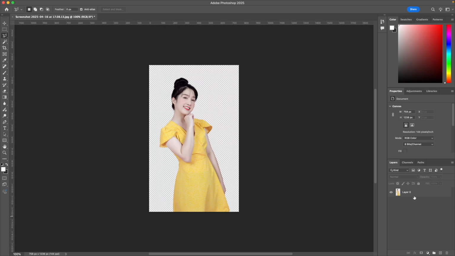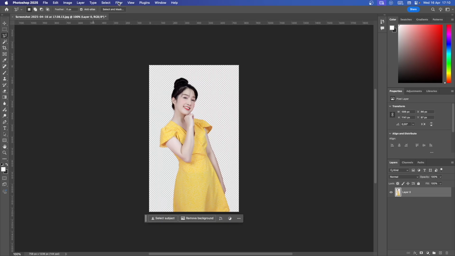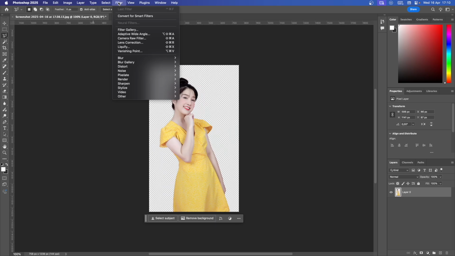First, open your image in Photoshop. You can drag and drop, or go to File, Open. Now go to the top menu. Filter, Pixelate, Mosaic.